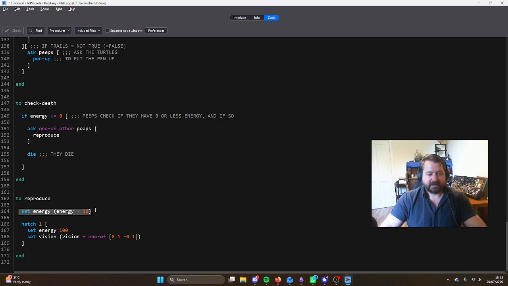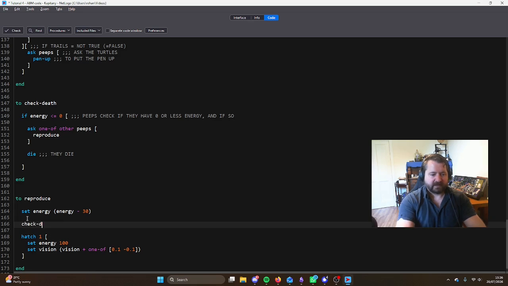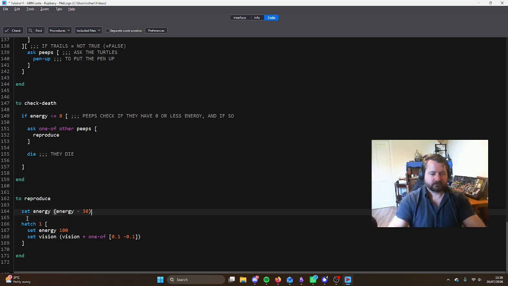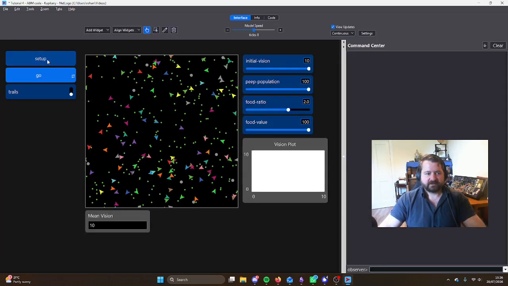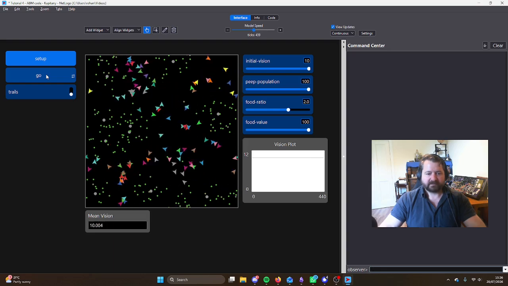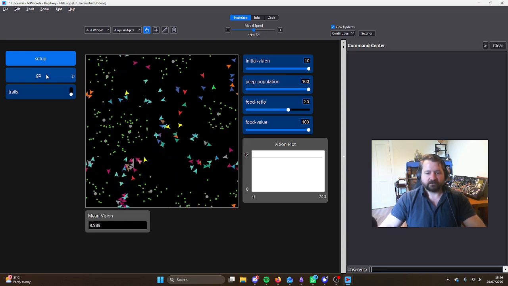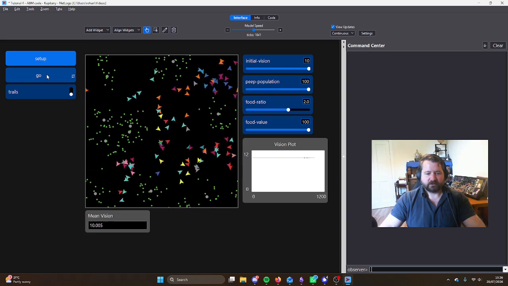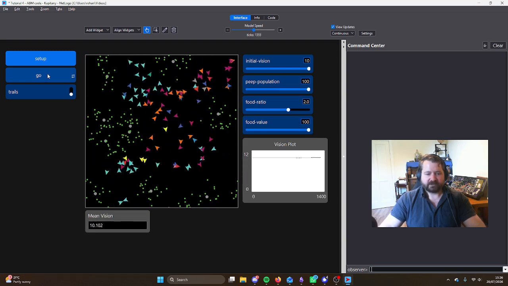So they set energy 30. They might actually dip below 0 here. But they'll still be able to pull this off because the check death function is not happening here. There's no interruption. So now, with a cost of reproduction being implemented, it seems likely to me that we're going to see some selection pressure to force vision to allow for the agents to reach more food.